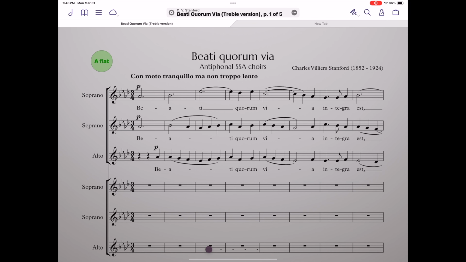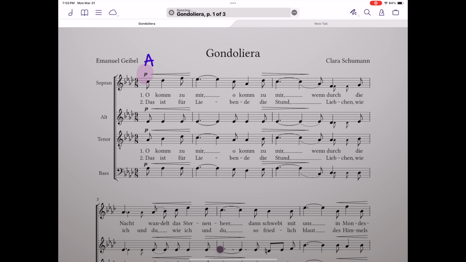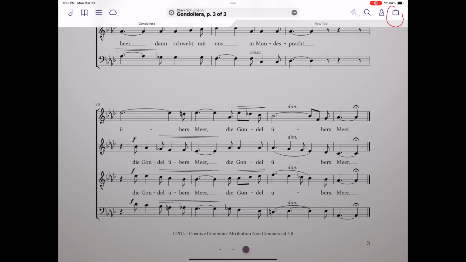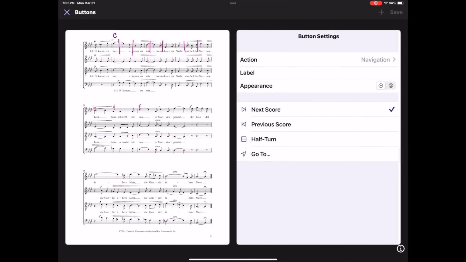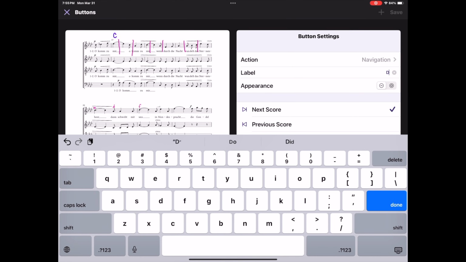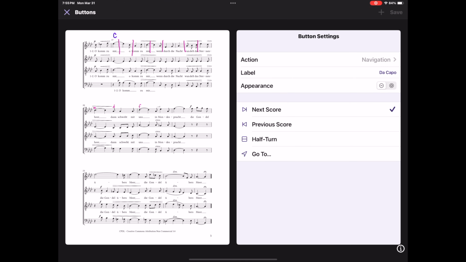Tip 3. I would like a button to take me from the end of a score back to the beginning for a da capo. Again, going to the upper right corner, choose the briefcase tool and select Button. For action, choose Navigation. For label, I will type in da capo. For appearance, choose if you would like the text to be straight or curved. I would like this button to take me to another page within the same score.